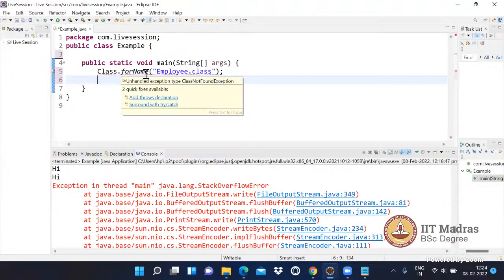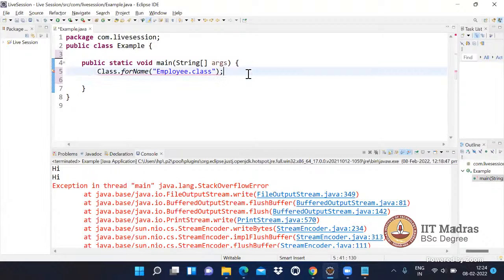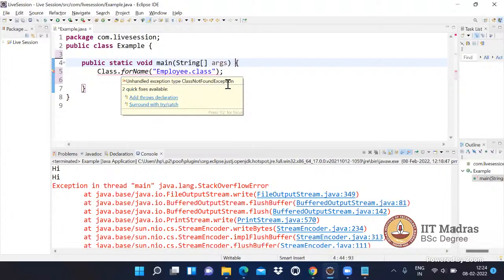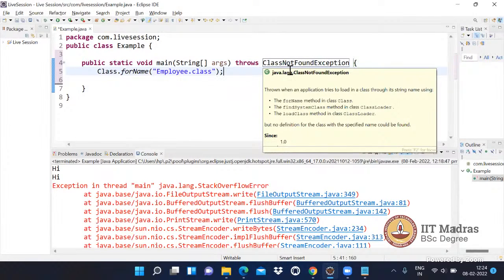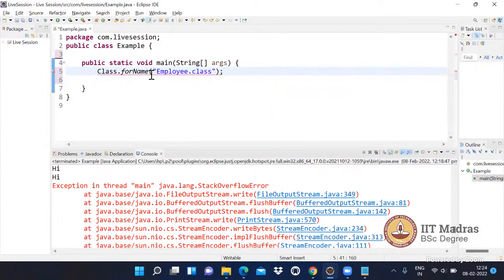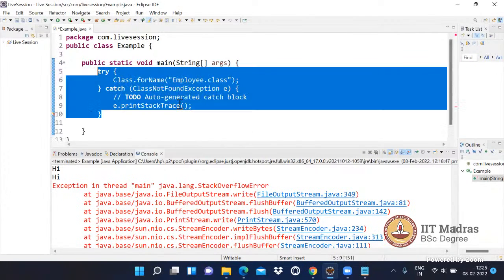Okay, so this is identified by the compiler at compile time only. This is called a checked exception. A checked exception has two rules: either you can throw it at the method signature using the throws keyword, or you can handle it by using try catch. It will ask to add a throws declaration or surround with try catch. Add throws declaration means it will add throws ClassNotFoundException at the method signature. Like this you can handle this exception, or otherwise you can surround it with try catch.